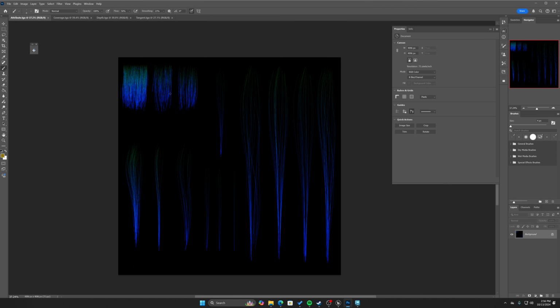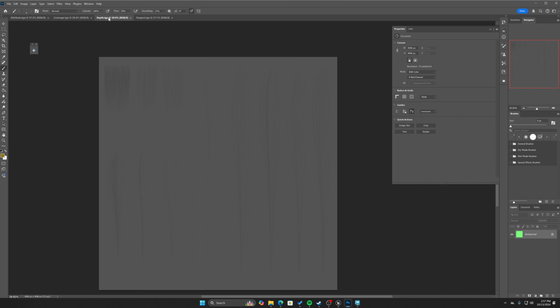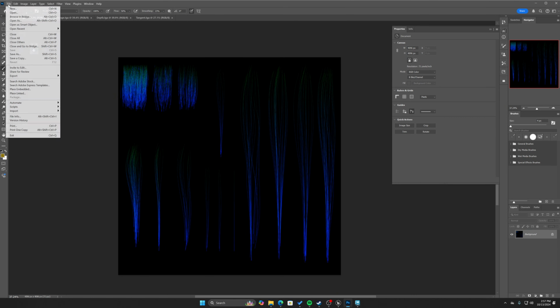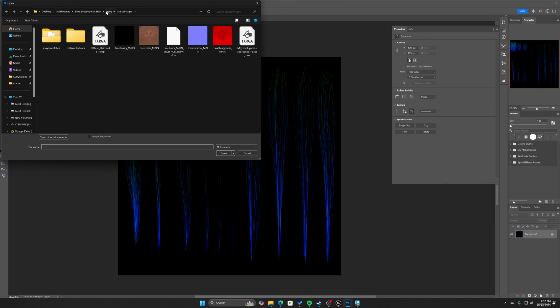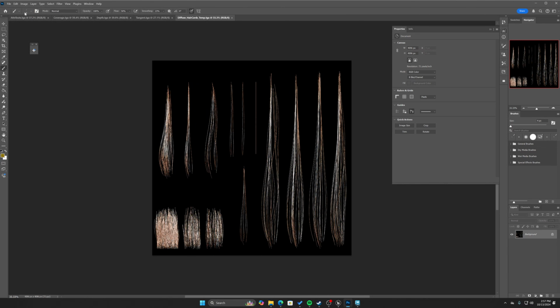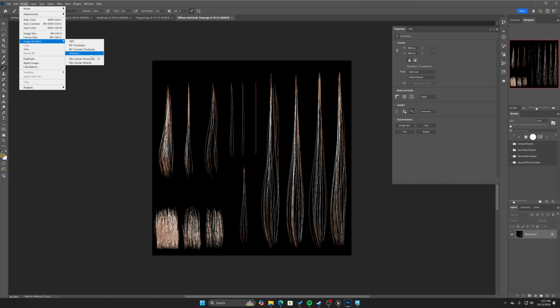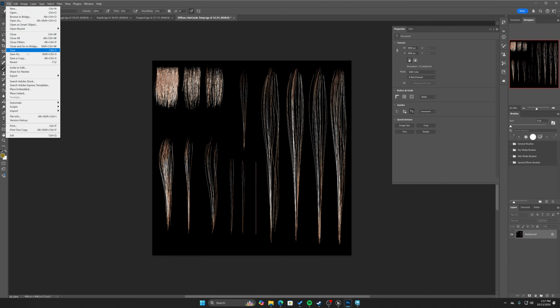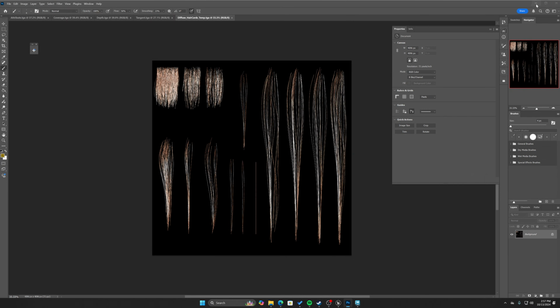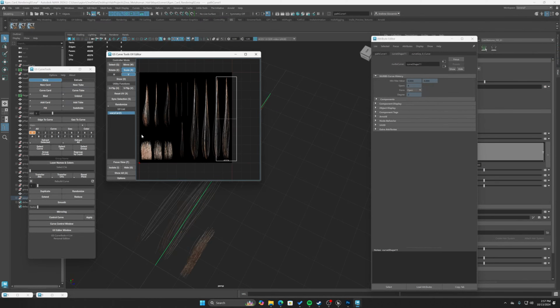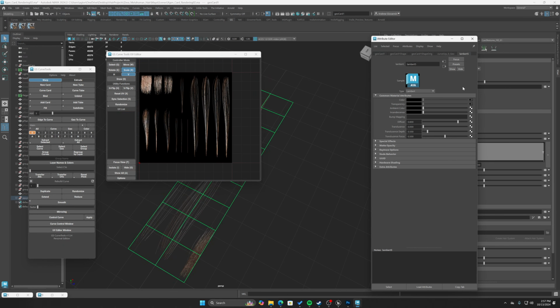Okay, yeah, because Unreal, the way it reads the binding for the groom bindings, it looks at the UV coordinates and the roots have to be at the top. So we need to do that for this one too. Oh, there we go. It fixed itself.